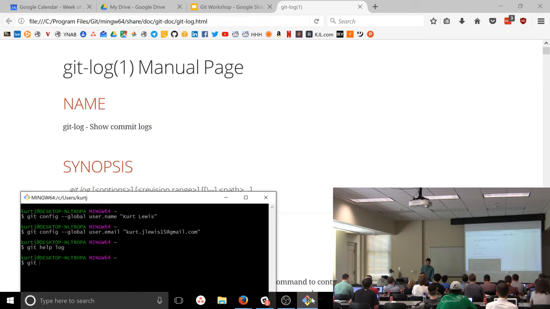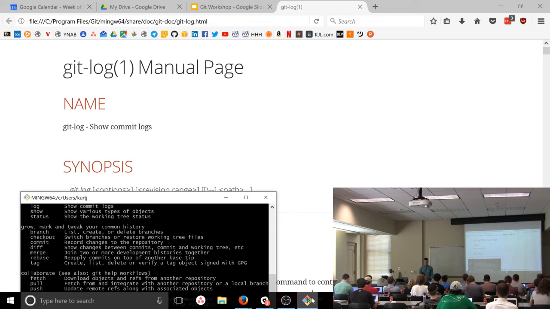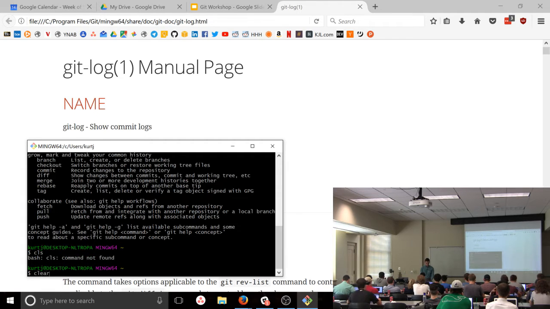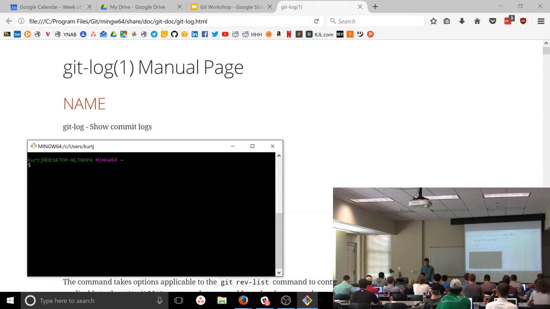And I believe if I just type git help, it's going to pop up a general git help for me, except not in the browser. So that is a great way if you are a little bit rusty or you need a little bit of help to get that help. Let's see what the clear command is. There we go.